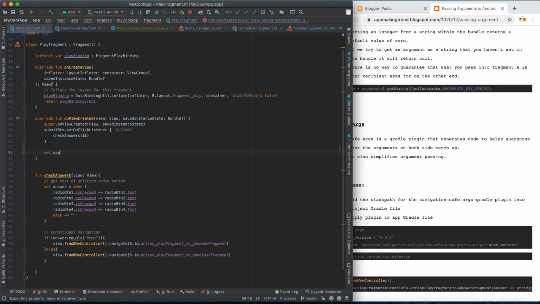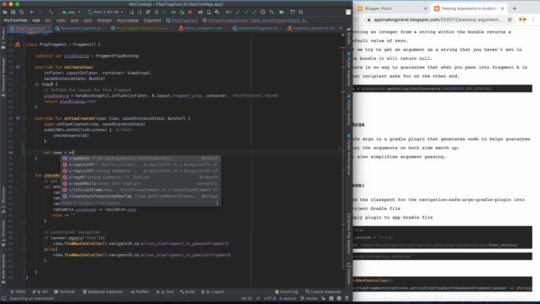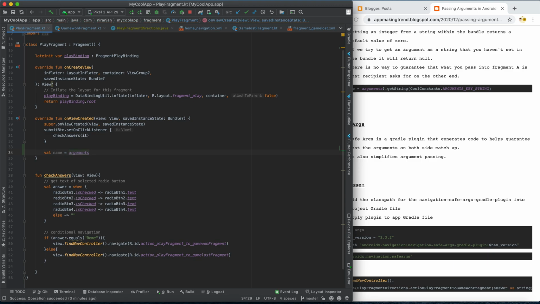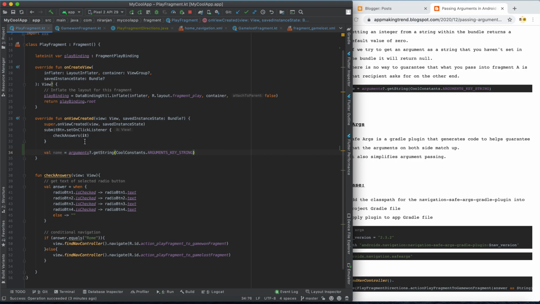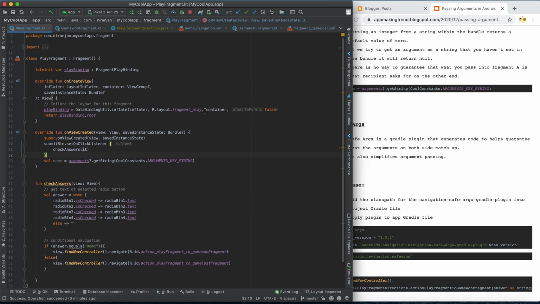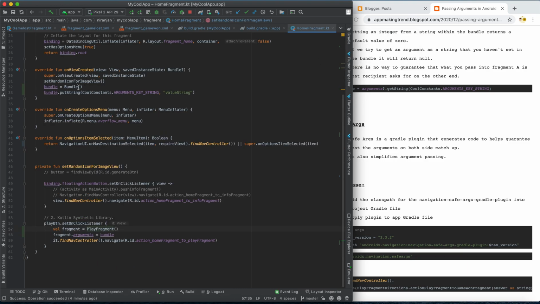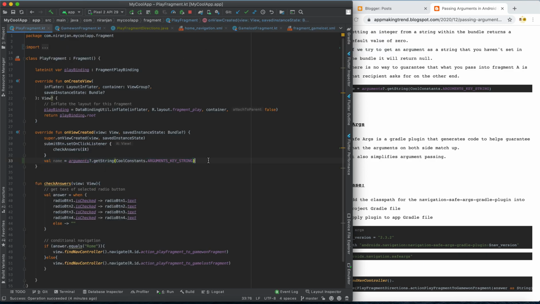The value is the name. Then how do I get the arguments? It is arguments dot get string. And what is the key? The key is the constant arguments key string, right? This is the key. So it's a very easy way: we declare the arguments, pass the arguments, and we take the arguments. Three steps. Declare the arguments here, pass the arguments, and you take the arguments from the play fragment. Now you can use this value in whichever manner you would like.